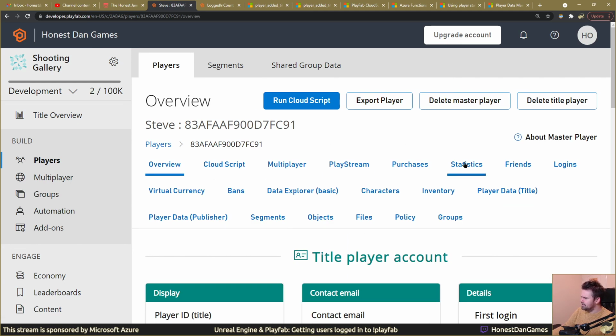So per player, you have yourself information. You can click on any of these tabs to find out more, but what we're interested in here is the one called statistics, and there's one called player data for the title as well. So you can add in information into these.